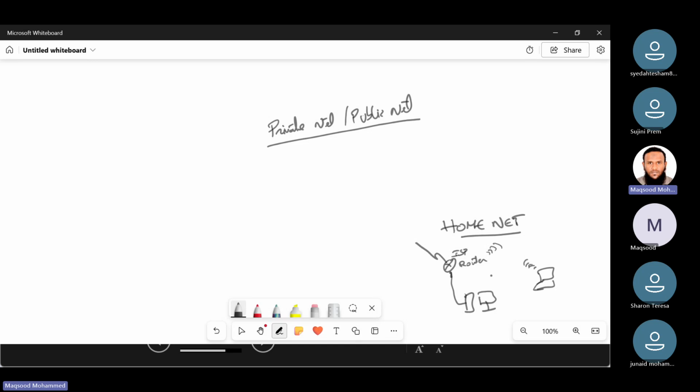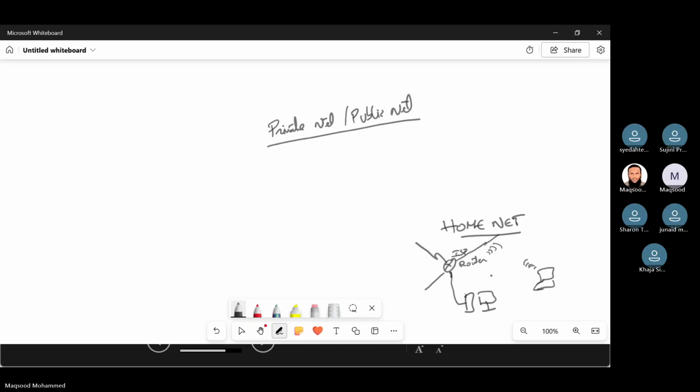Now there's a clear distinction between the private network and the public network. So this part of the network is the private network, and whatever goes onto the internet is called the public network.